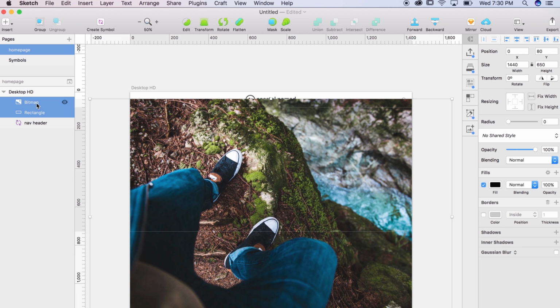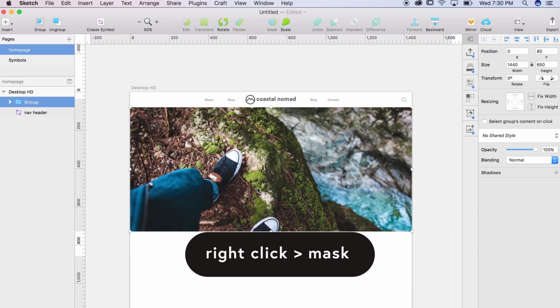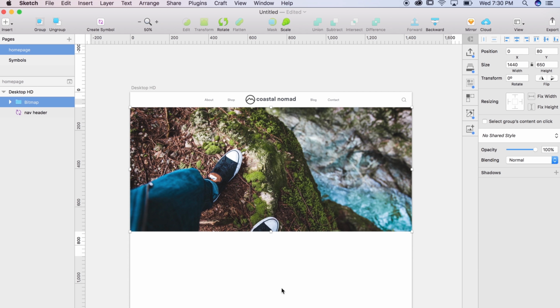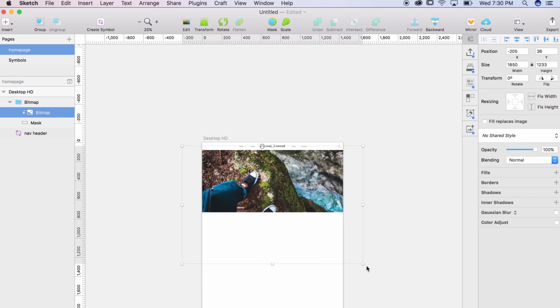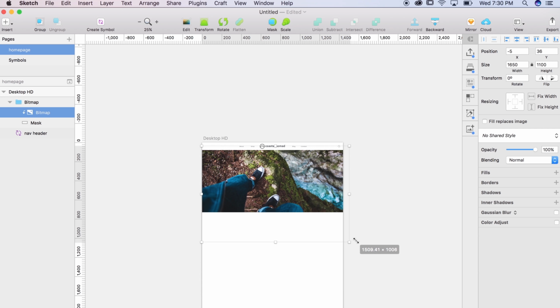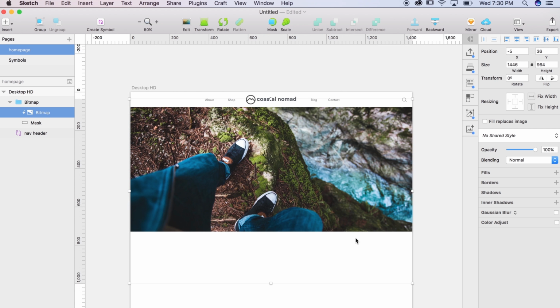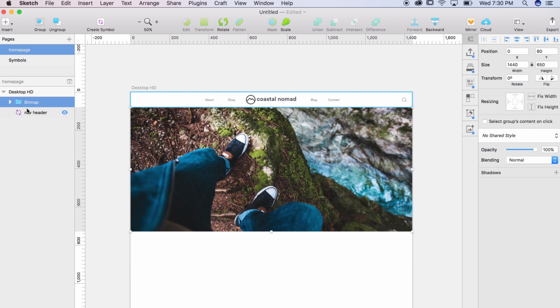We're gonna select both our container and our bitmap, so that's our image. And we're gonna right click and go to mask. And what it does, see, it puts it in there. We're gonna double click and make sure our bitmap is selected. And see, this is the entire image right here. So we're gonna scale it down to fit a little bit better, holding shift as we scale, so it scales proportionately. And I might make my hero image a little bit bigger now that I look at it.